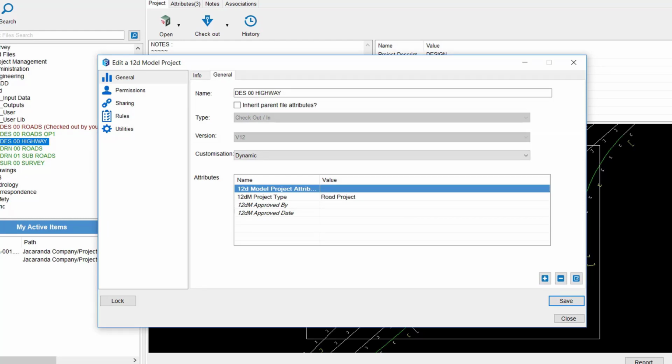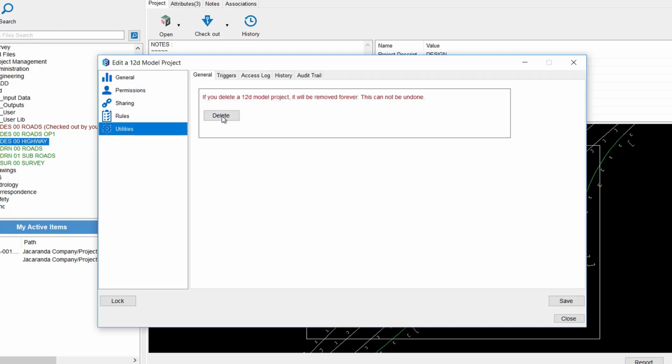You can also delete a 12D model project. Under Utilities, you have the Delete button here under the General tab. Just note the red writing. If you delete a 12D model project, it will be removed forever and it cannot be undone.